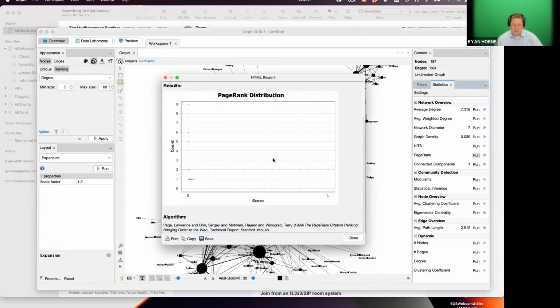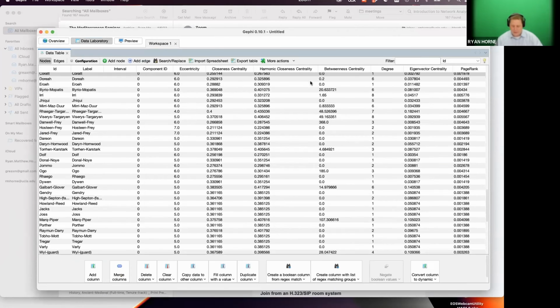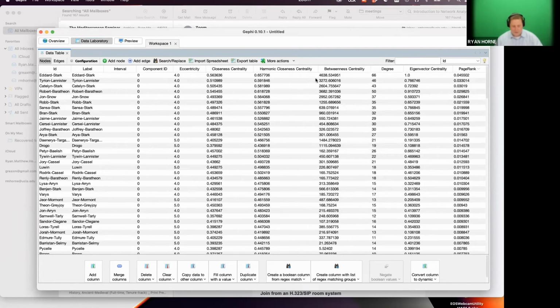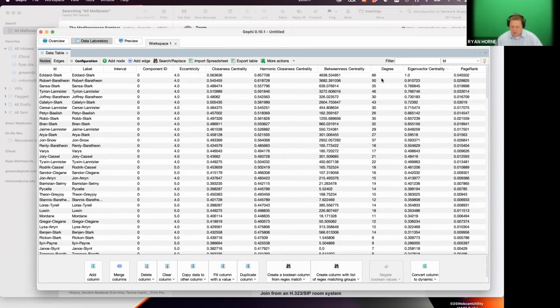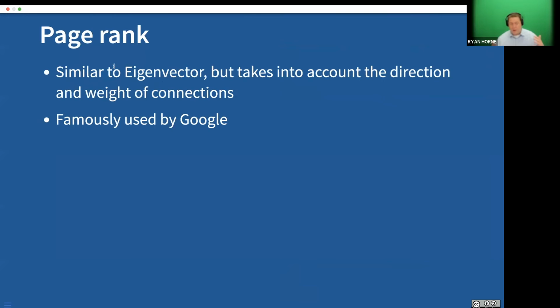And if you hit OK, you'll see, again, we have some that have very high page ranks, some that do not. And right there's our page rank. Again, some of the usual suspects, but you can see with PageRank some of the people change. Like here, if we're looking at eigenvector, we've got Robert as number 2. But if we do PageRank, we have Tyrion as number 2. What this is measuring is your eigenvector, but also the direction and the weight of the connections. Eigenvector centrality is just connections, period. So if you're really looking at taking into account the weight, you're going to want to look at that.